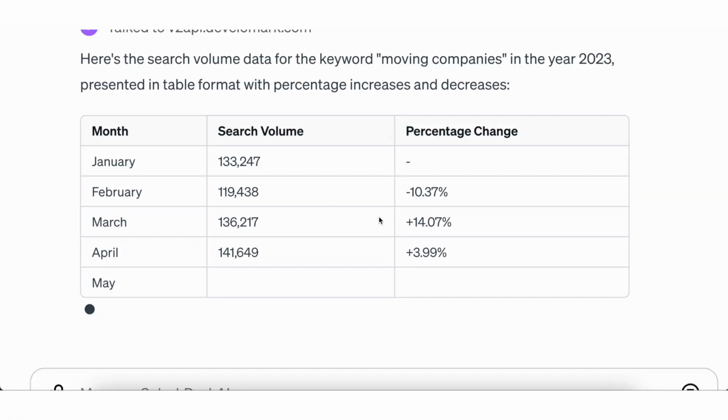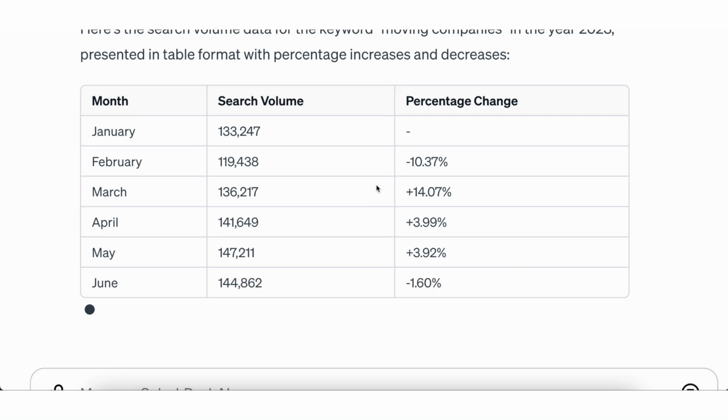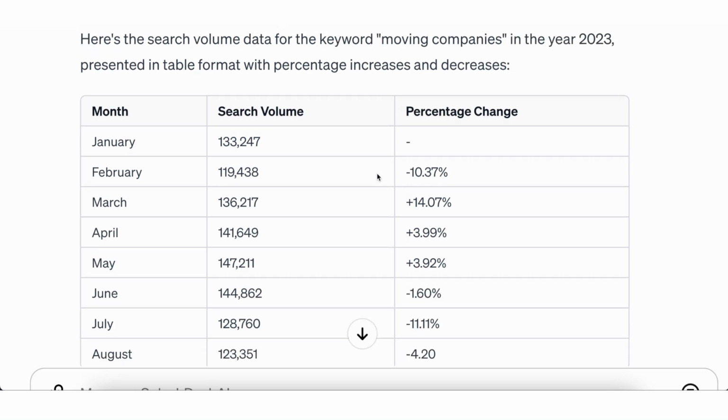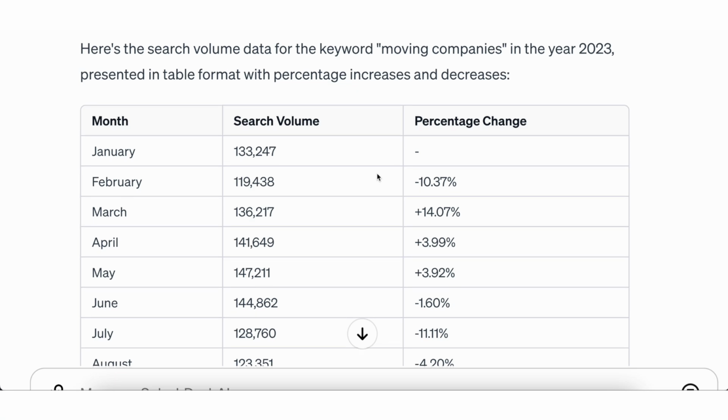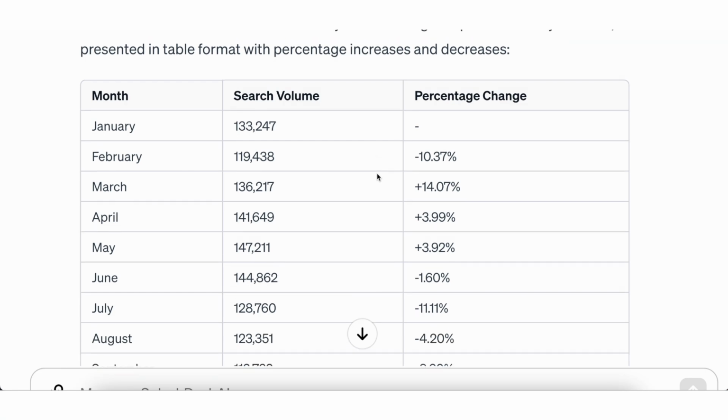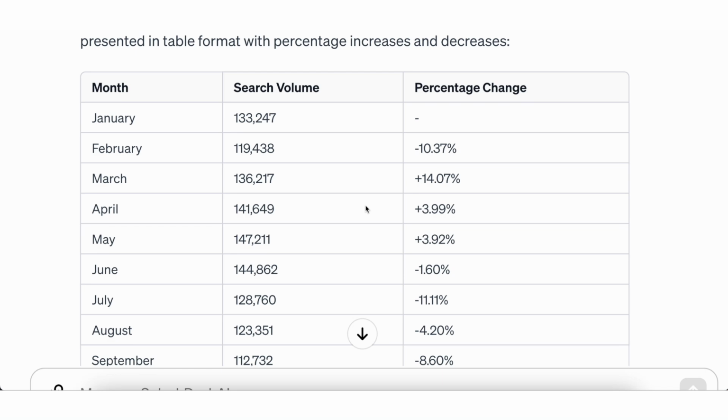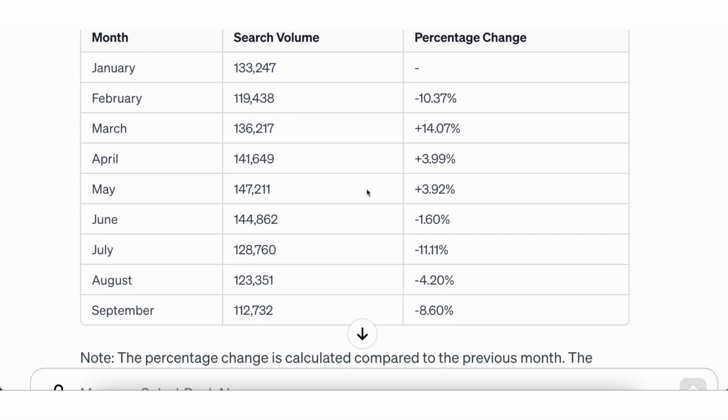So you can see here that the data it's pulling in is that in January, 133,000 people searched for moving companies. February, we actually see a decrease, which tells me the moving company is likely going to be a little bit slower in February compared to January if the volumes are correct. Then in March, it picks up 14%. Then in April, it picks up 3%. May, 3%.